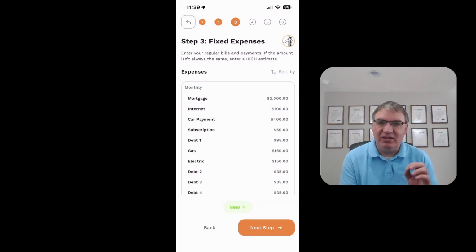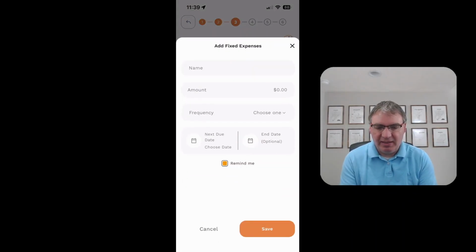Something that's different is don't put groceries and eating out in here. We'll cover those later with the weekly allowance. Also, don't forget yearly or 6-month expenses like home insurance or car registration. These are things that usually trick people up. The app is going to automatically spread those things out to make sure that you have the money ready when you need it. I'll add another bill here by clicking New down on the bottom.